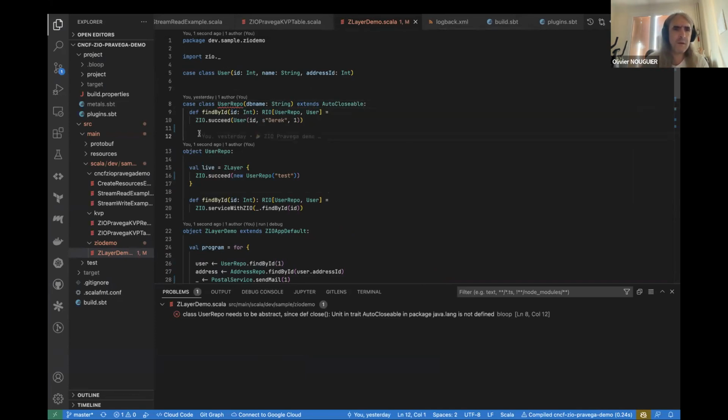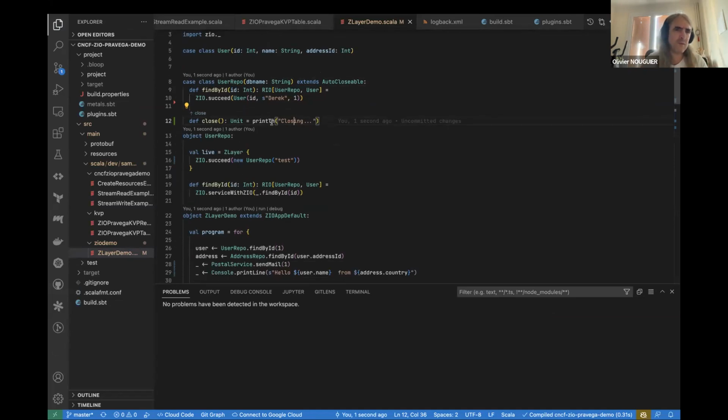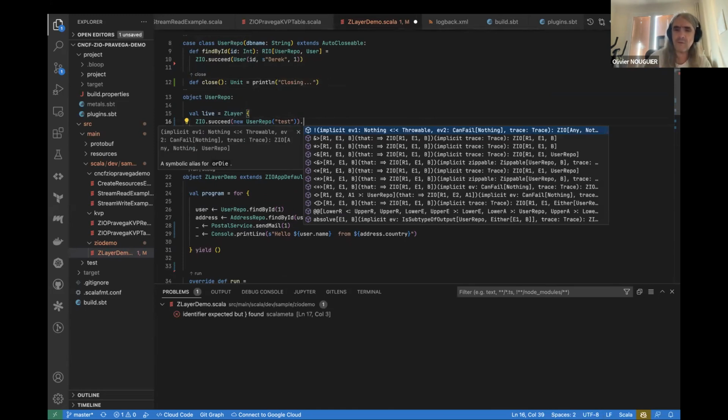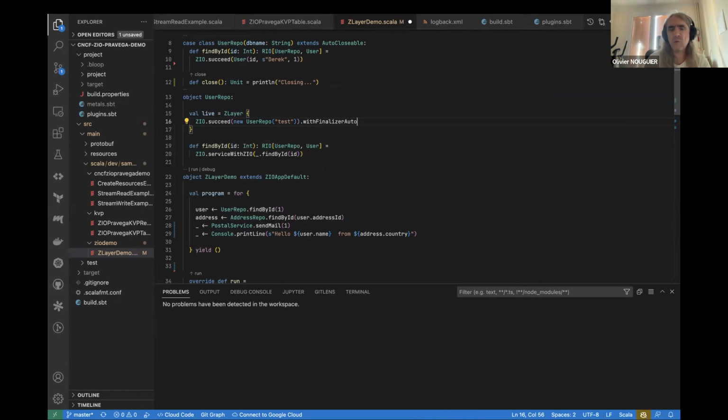So of course I need to implement the method. I will just say print closing. And this time it says that I want this method to be called at some time. It won't be called without some operation. The operation is very easy. It's just that this layer that was producing the repository, I say now, this repository, I want you to register a finalizer to this effect. And it's just like this, with finalizer auto, because I have an AutoCloseable, so it's very easy.